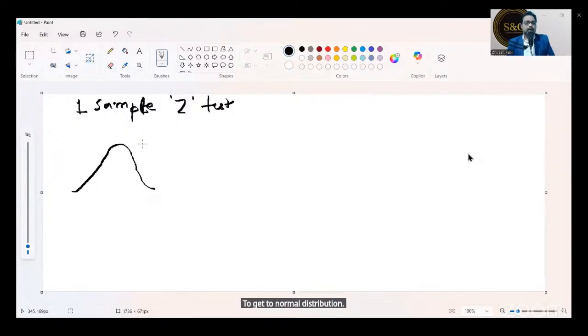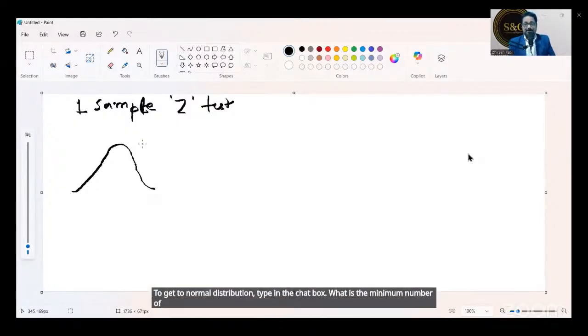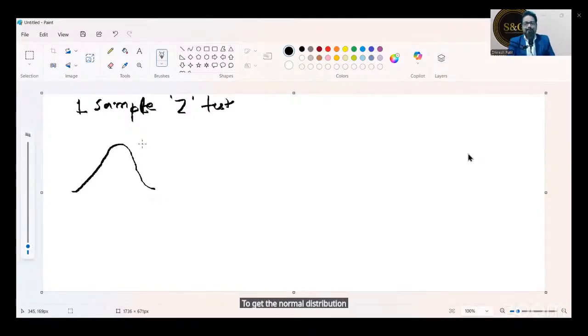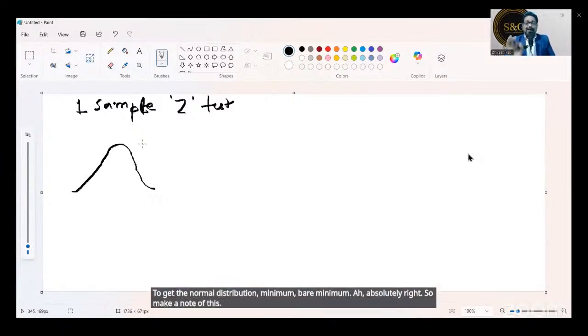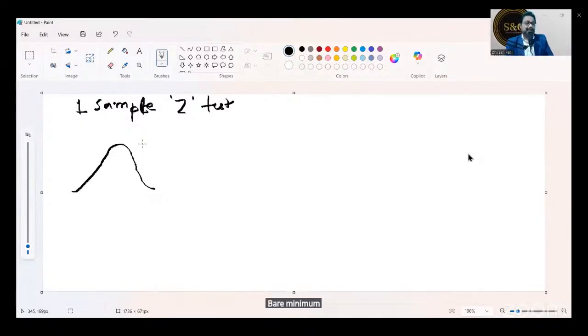Type in the chat box. What is the minimum number of data points to get the normal distribution? Minimum, bare minimum. Absolutely right. So make a note of this. Bare minimum 30 data points you should have according to statistics. Minimum 30 data points you should collect, so that your distribution will take the normal distribution shape.